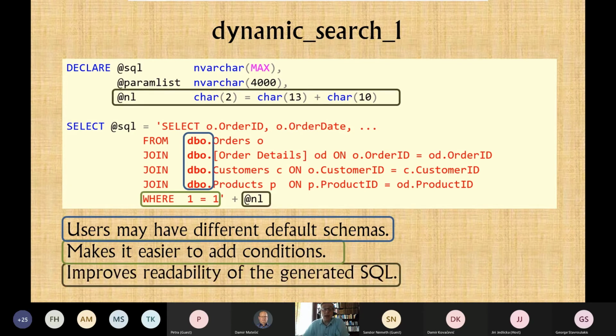And finally, this variable @nl, which stands for new line, it's just a new line. Carriage return, line feed, character 13 plus character 10. And the reason I put this in is I want my dynamic SQL to be readable. Because every once in a while, there will be problems. The code will not work. I will get a syntax error or I will get the wrong results. And I want to look at the dynamic SQL to understand what is going on.